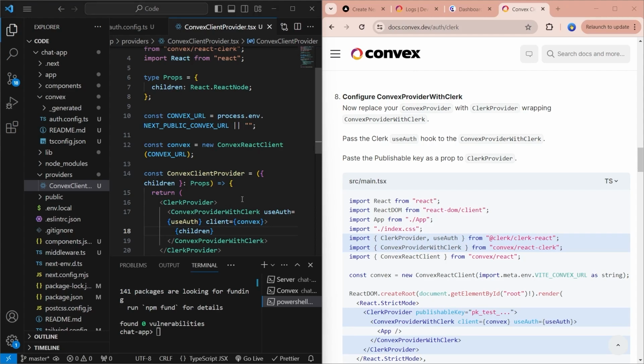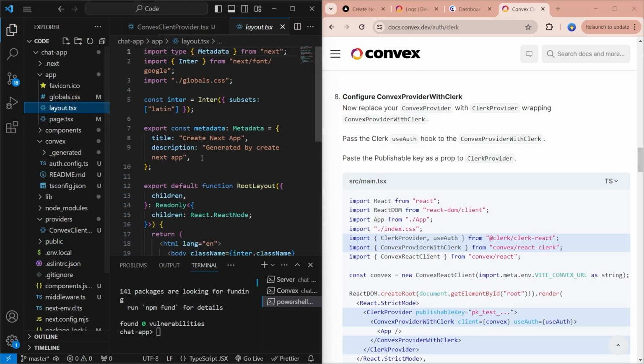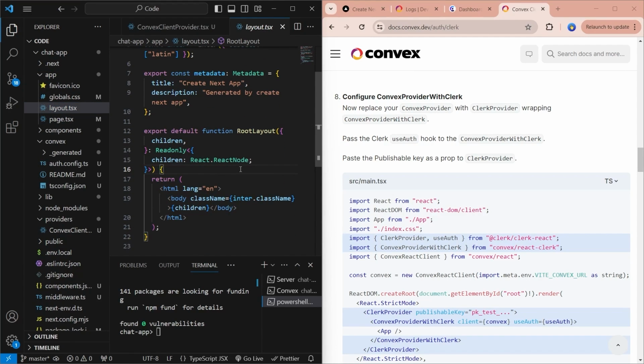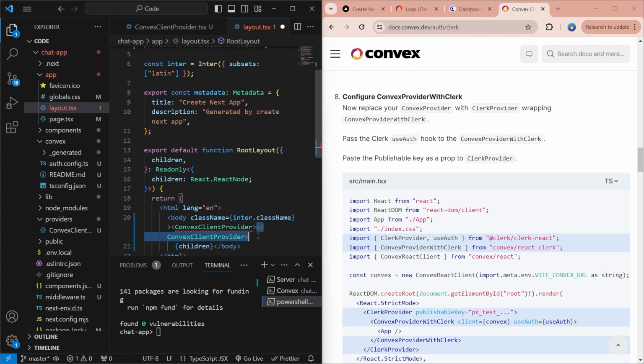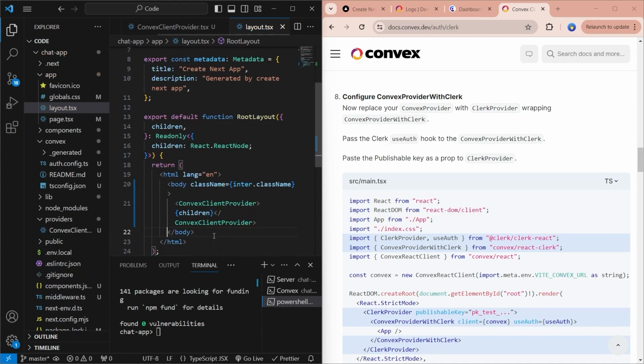Now to actually use this provider, we'll go back into the app folder and layout.tsx. And if you remember, this basically wraps our entire project. So this is the perfect place to put our provider. We'll say ConvexClientProvider, and we will wrap the children inside it.